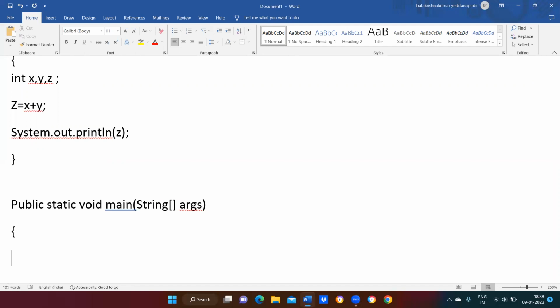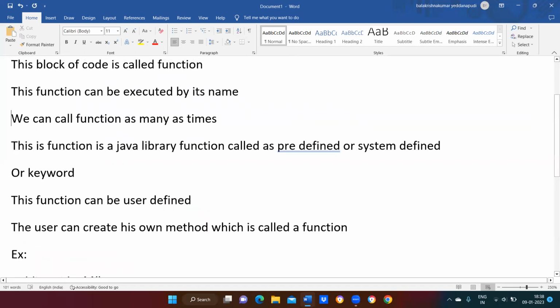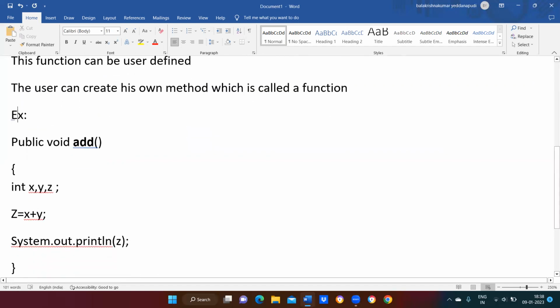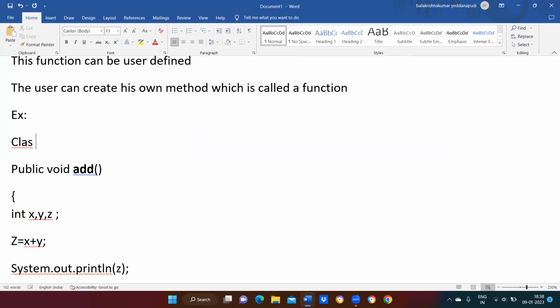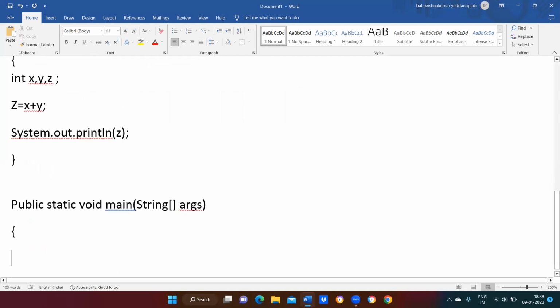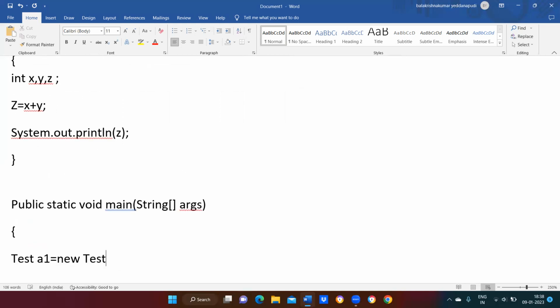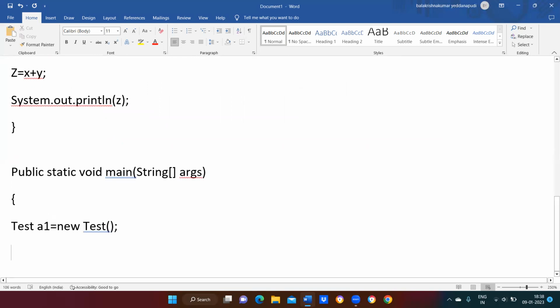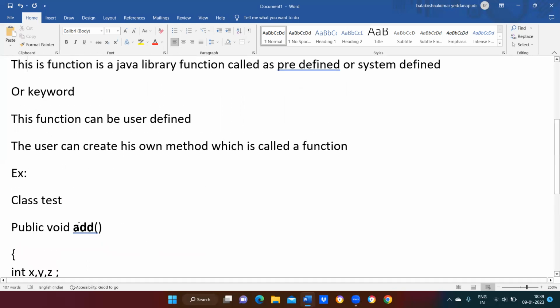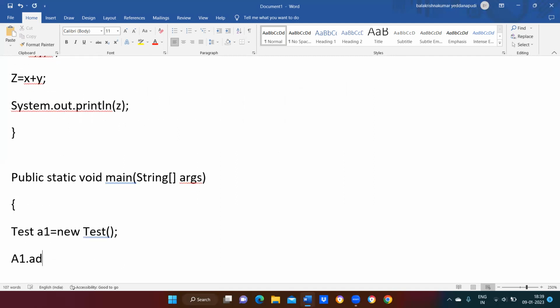For example, my class name is test. So Test A1 equals new Test. I'm creating an object for the class, and using that object, A1 dot, what is your method? Add. So automatically you can call add.